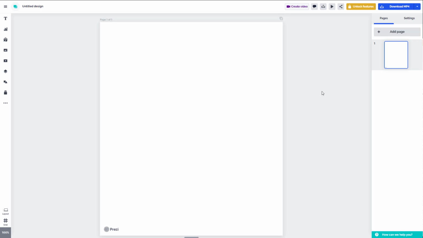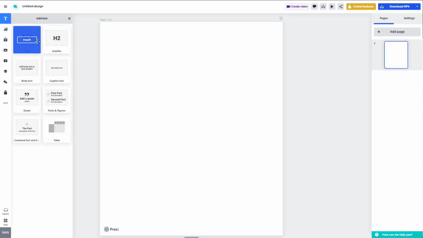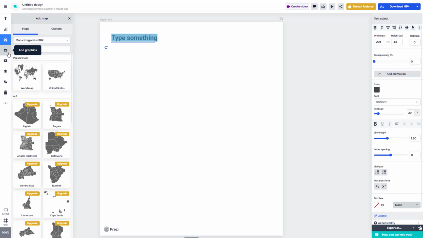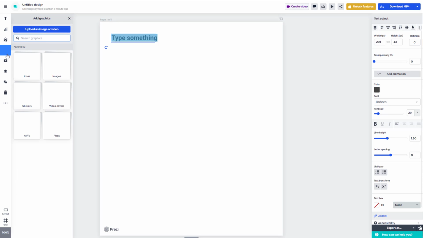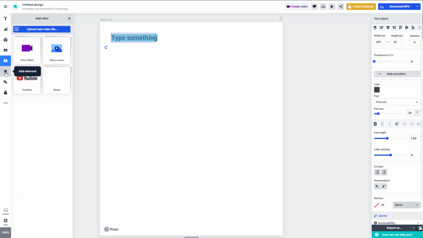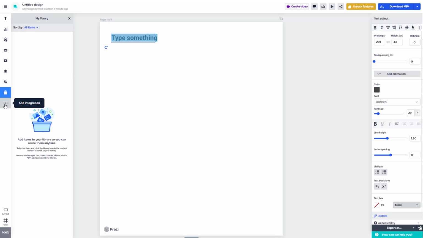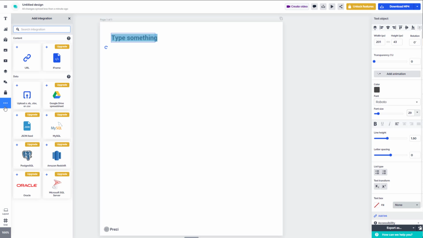So over here, you can see that I am inside of Prezi Design now. On the left side, you have access to different tools, as you can see. For example, text, so you can go around and insert different text from here. There are graphs, there are maps that you can add in. There's a graphic option, there's video, there's elements and shapes, as you can see. And you can also access your library and access more options from here.